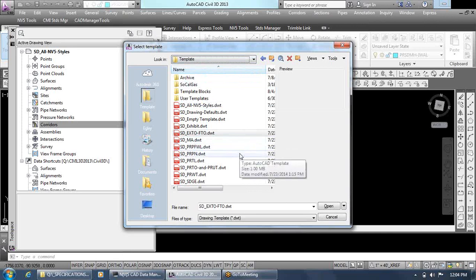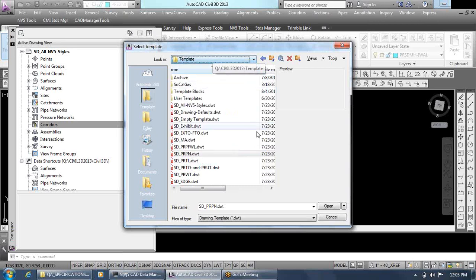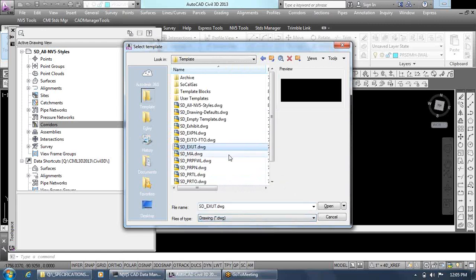So a couple new templates for you guys. There's now PRPN, which previously you did not have, and something looks funny here. I don't know if I ran the update... I did run the update. I go to drawings. I don't think I created the DWGs. That's what it is. All right, so there's a couple of new templates for you.